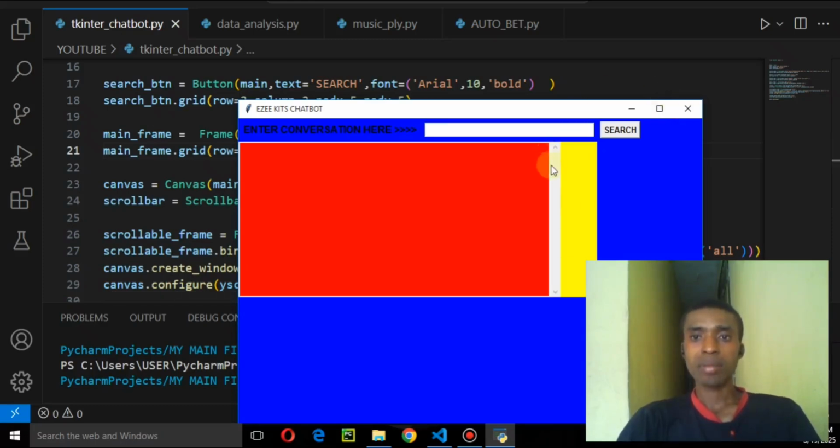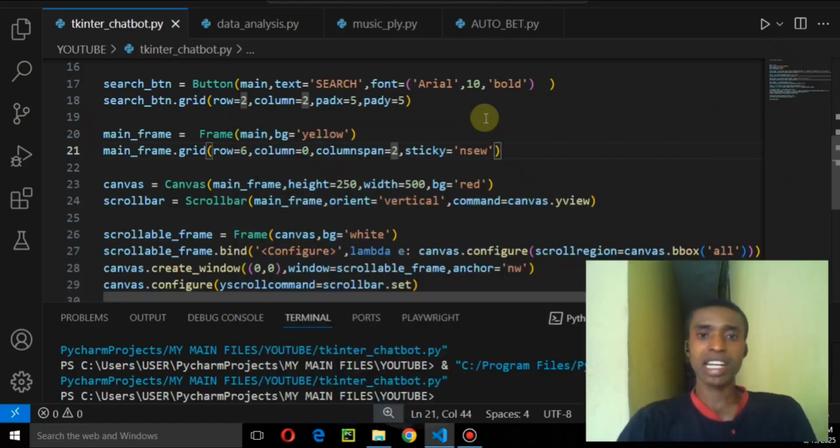So you can see that this is our main frame, this is our canvas that is shining red, our main frame is shining yellow, and then this is our scroll bar that is edged by the right hand side here. So like I said in our previous video, we didn't have any problem, just a little minor thing that I didn't see very well. Our script, to this point, is working.